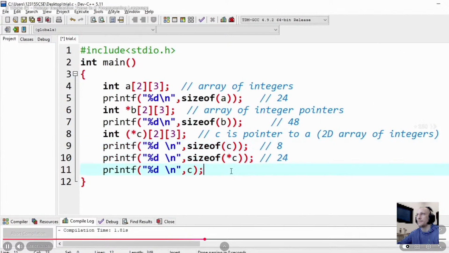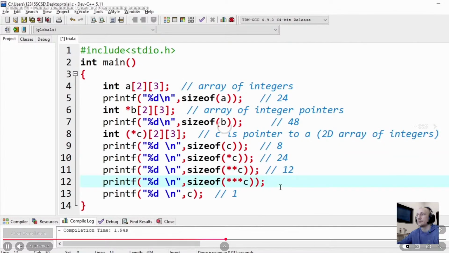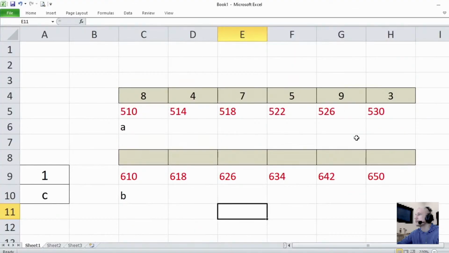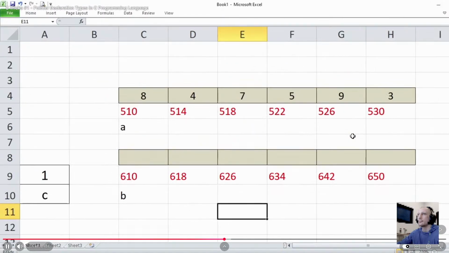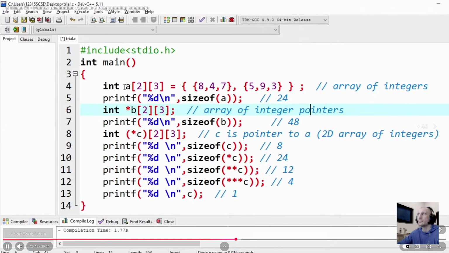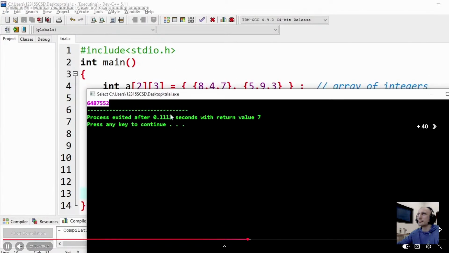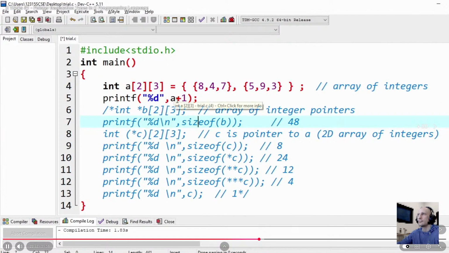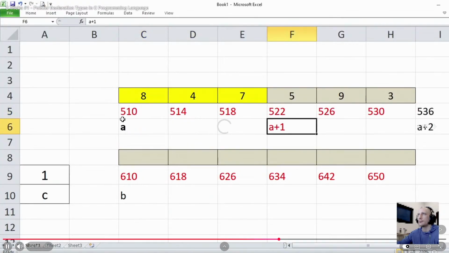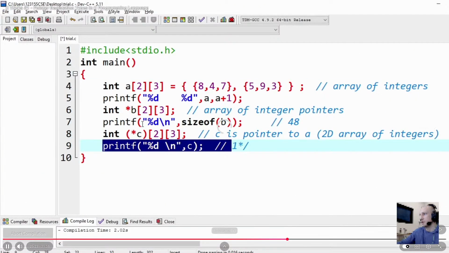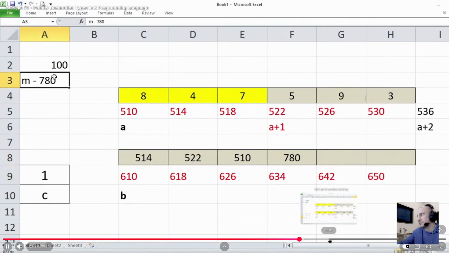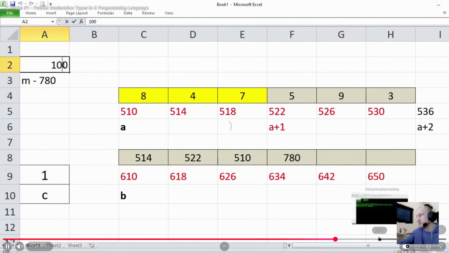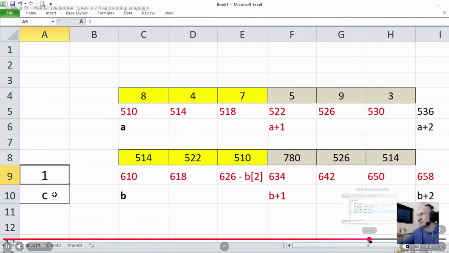So C is, we'll see with an example. Okay, see, this is the name of the array. Okay, this is not getting into anything super complex. Right? 780 is the starting address. What's the value of C? 1. That's why I put 1 over here.